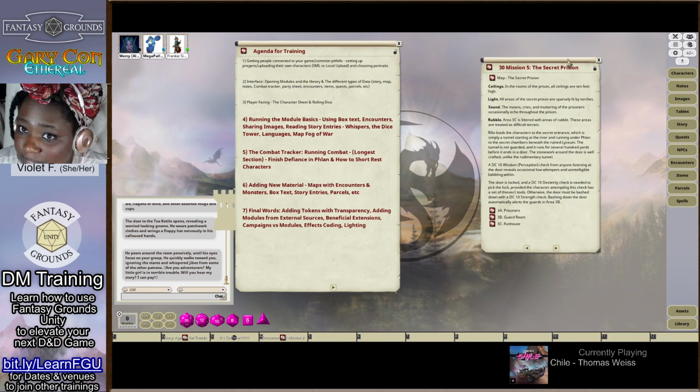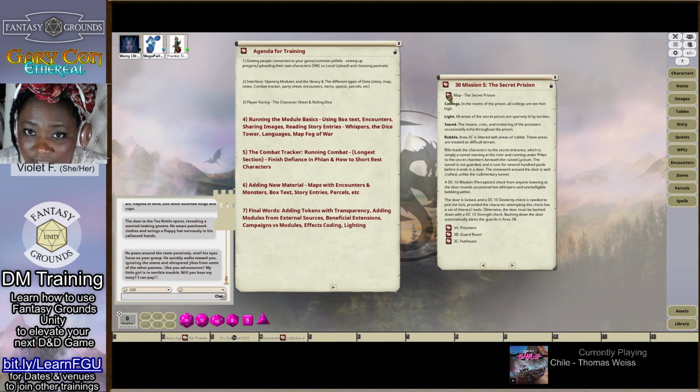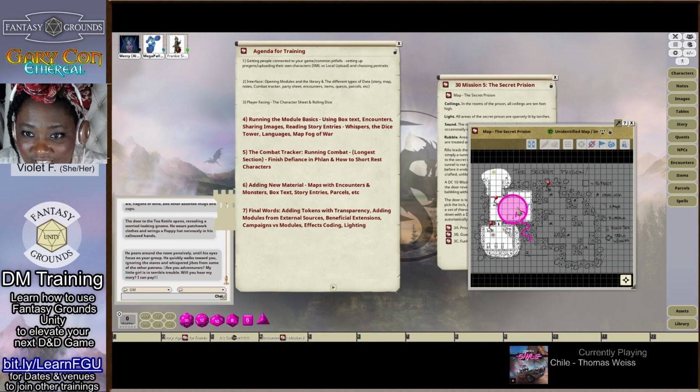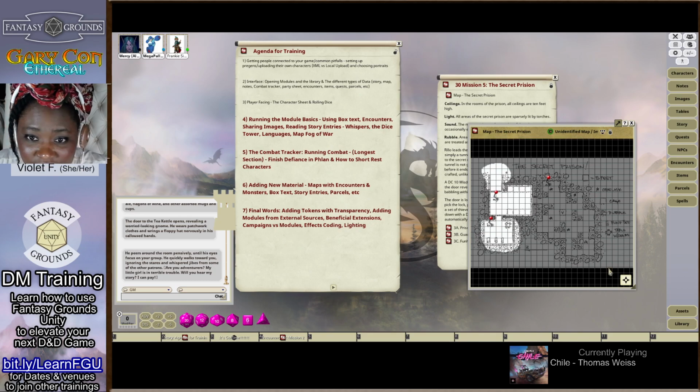So when I go to the next page, I have my map. Now I remember, I always forget this. Every time I do the training, I forget to reset this map. So I'm going to reset it right now by deleting all the pointers, deleting the drawings, and removing all the tokens. I apologize, and I'm doing all of this by right-clicking.